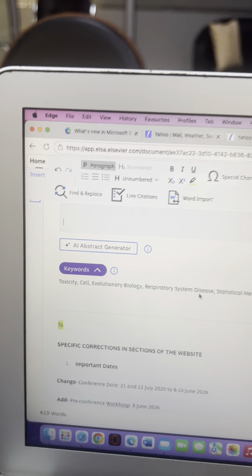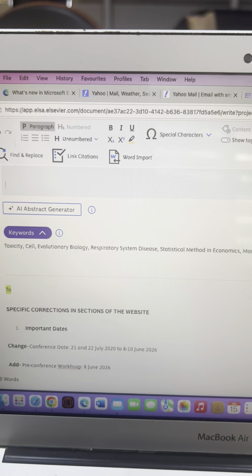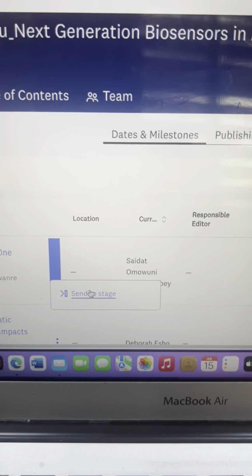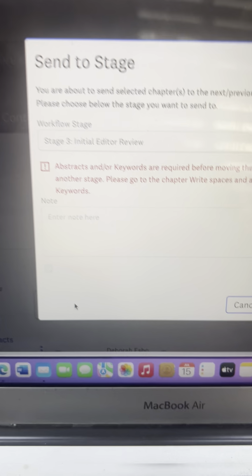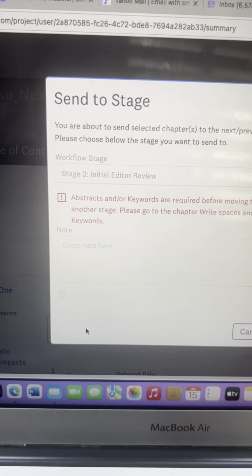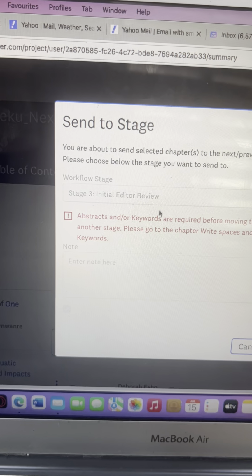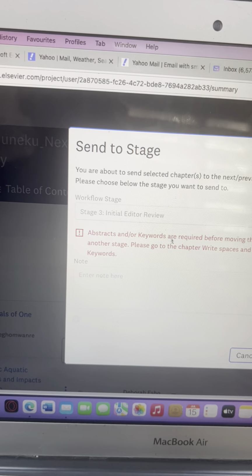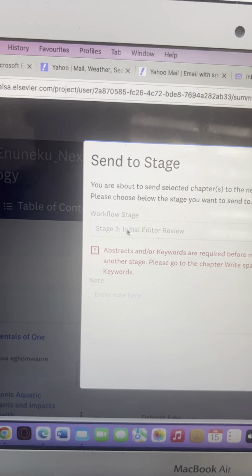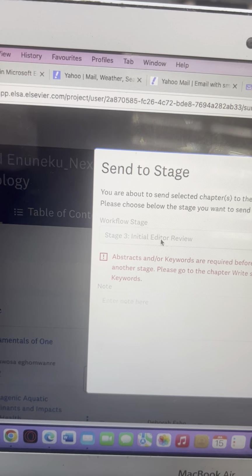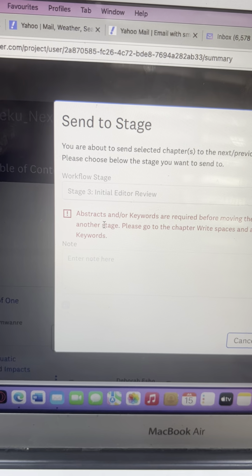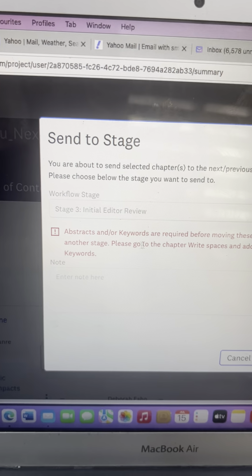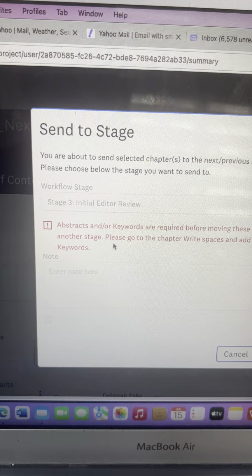Then when you are done with all that, you now come here and make attempts to submit. This is at the third stage now, initial editor review. So you now submit to the editor for the editor to review it. This is supposed to be at stage 1, but these authors have already pushed it to stage 3, where the editor has sent it back that the abstract is required before moving this chapter to another stage.